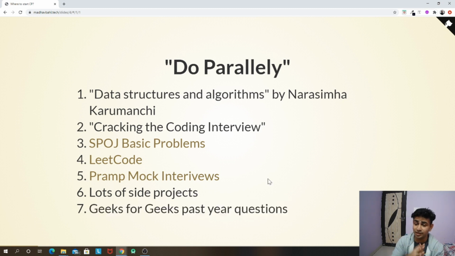First thing is the Data Structures and Algorithms book by Narasimha Karumanchi. This is a very good book. Second thing is Cracking the Coding Interview. Trust me guys, this is one of the best books you can come across, and you can easily find the ebook on the internet as well.